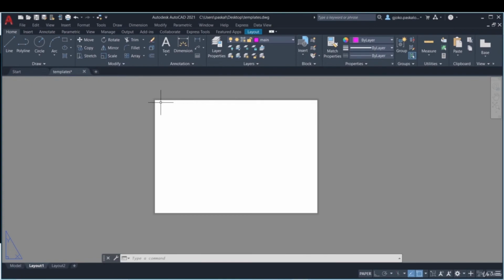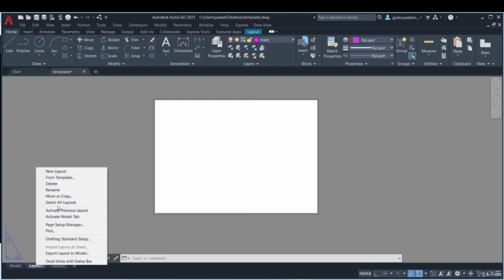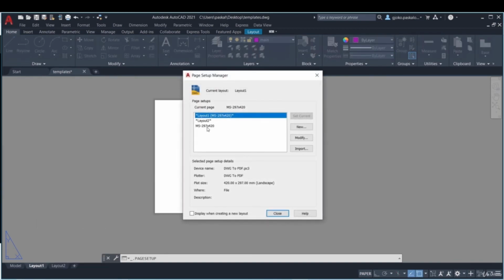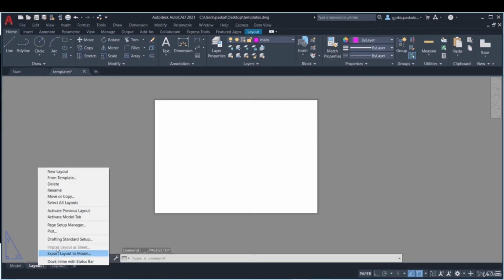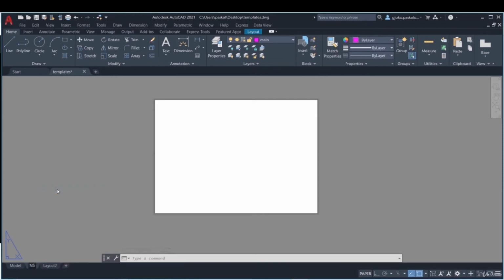Okay, let me close it. So this is our layout. Let me change the name so we know what we are referring to. I will give the same name as the one in the page setup manager. So let me check the name, and it was my style and the page size. So let me rename it MS and the page size.